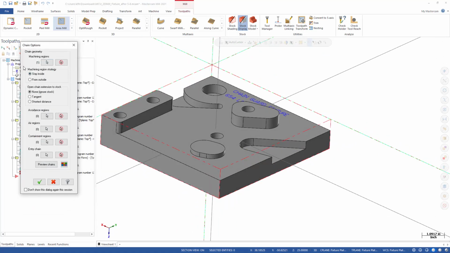Now I want to stay inside, but we can also click on the Preview Chains option. We see this, which looks like a traditional pocket. However, if we say from outside and we hit Preview Chains, you'll notice that it actually treats this open area as what we might want to call an air region. What that means is the tool can freely move in and out of this area. So this is looking more and more like something that we'd like to use. Let's click OK.